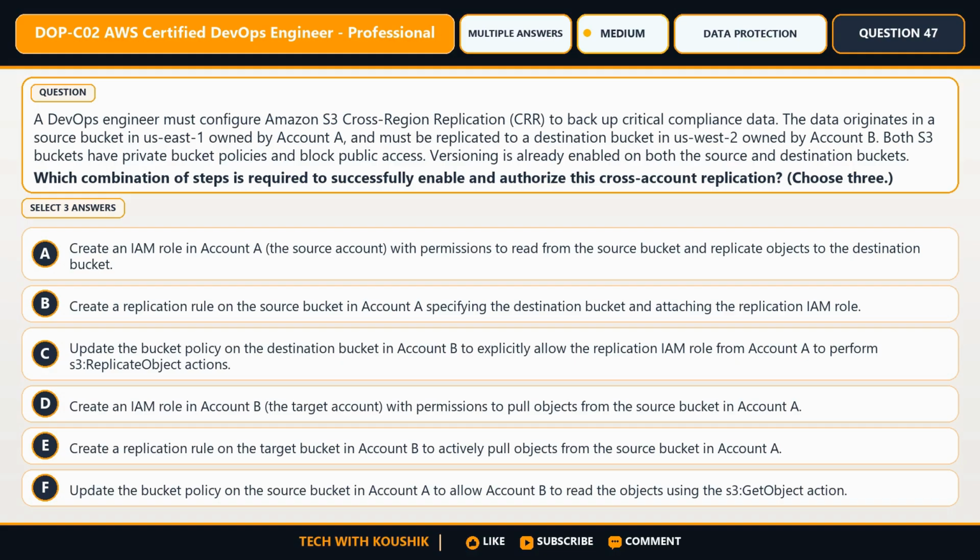Option C. Update the bucket policy on the destination bucket in account B to explicitly allow the replication IAM role from account A to perform S3 replicate object actions. Option D. Create an IAM role in account B, the target account, with permissions to pull objects from the source bucket in account A. E. Create a replication rule on the target bucket in account B to actively pull objects from the source bucket in account A. F. Update the bucket policy on the source bucket in account A to allow account B to read the objects using the S3 GetObject action.